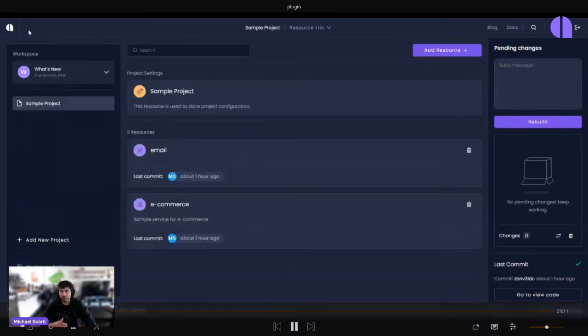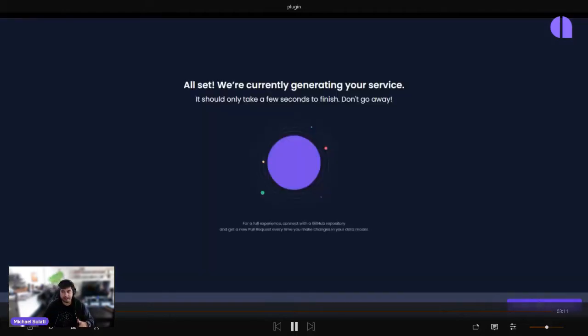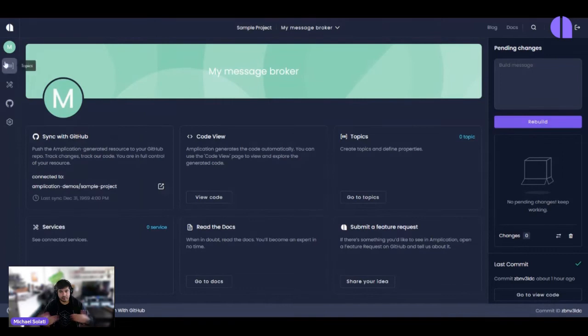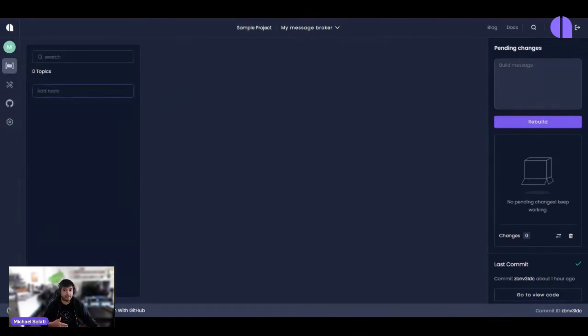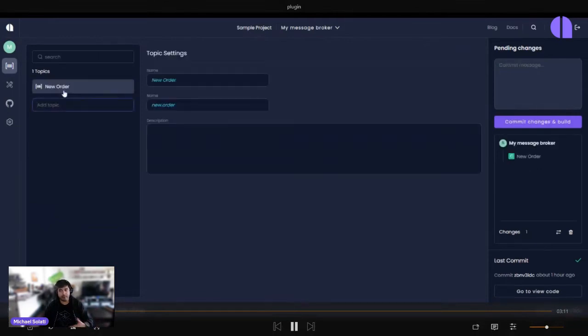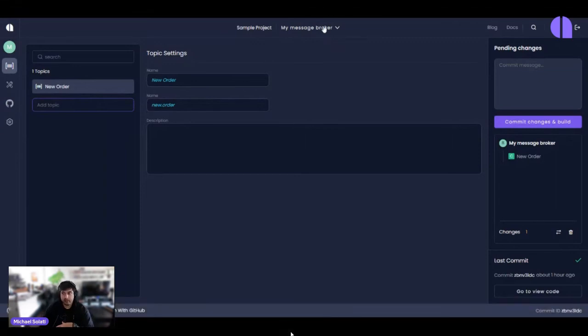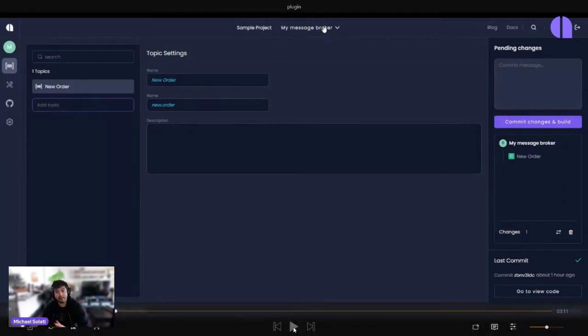So we're going to go to our home, and before we get started, we're going to add a resource called Message Broker. The reason for this is because one of the plugins that we have is a Kafka plugin, which allows our different projects to be able to communicate with each other. And in order to do that, we need our message broker. So in our Kafka message broker, we're going to create a new topic, which is just going to be new order. The idea is that when a new order is created by the e-commerce project, we're going to notify the email project. We're going to use our message broker to say, hey, here's a new order that the email project can then handle.